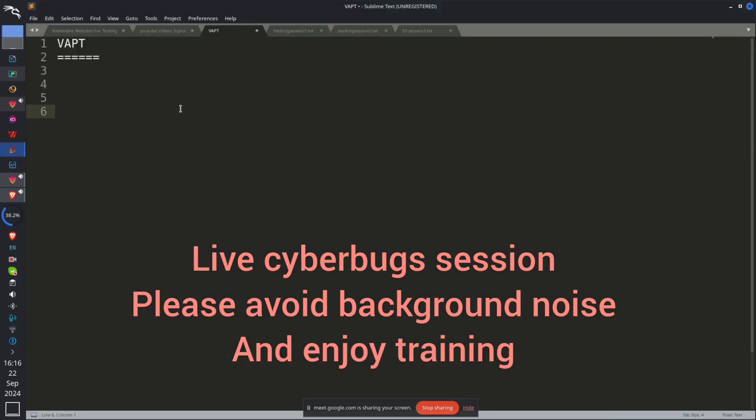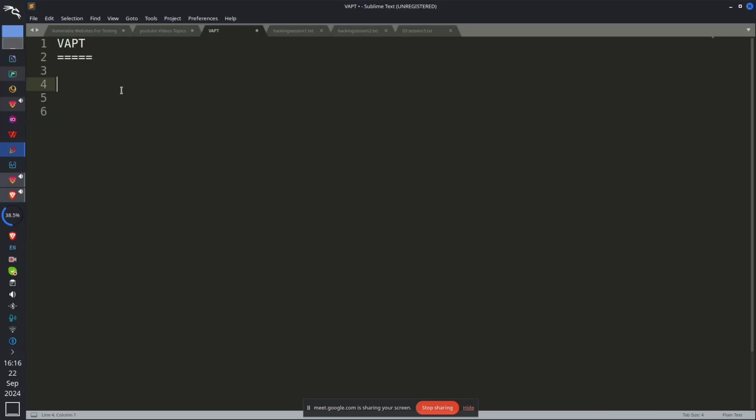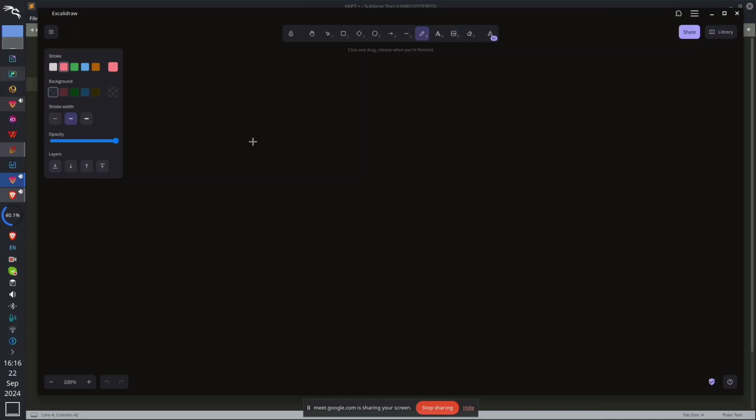Let's see what offensive penetration testing is and what VAPT is. What is the difference between ethical hacking and penetration testing? There are many differences between ethical hacking and offensive penetration testing. Basically, on one hand we have ethical hacking, and on the other hand we have the pen test.